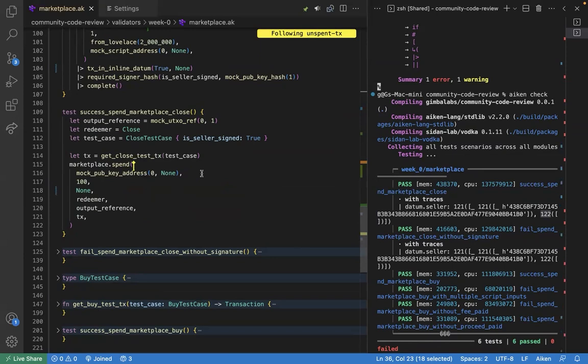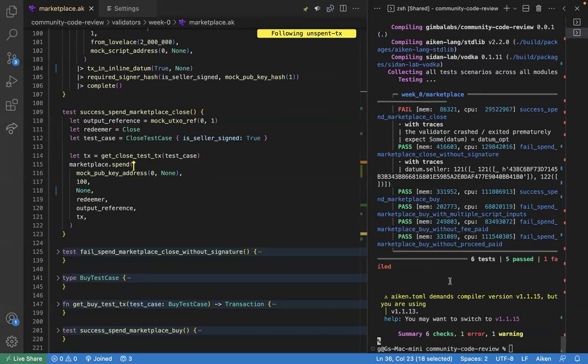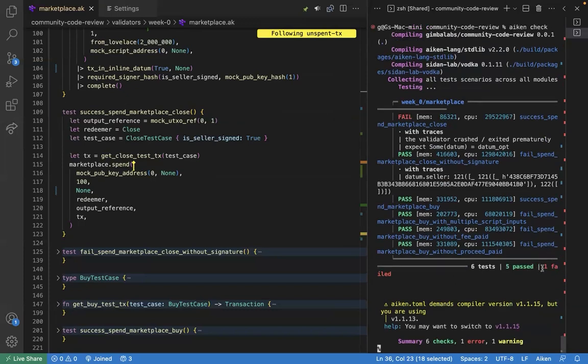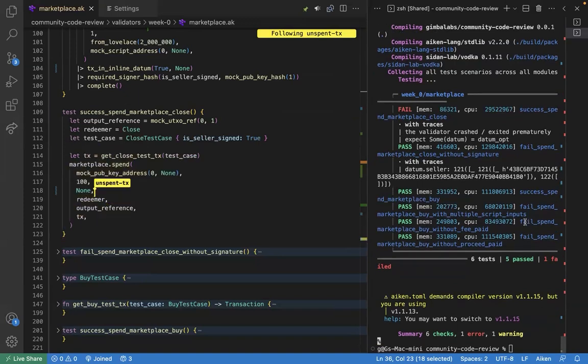What we could do is create another test, or just change that name to fail spend marketplace close. I think this should work, around line 109, but that'll be a couple of extra steps. So this should basically fail all the tests. Oh, did you already do that? Yeah, there's an error, there's a fail. So successful marketplace: what I did was I put none here and none here.